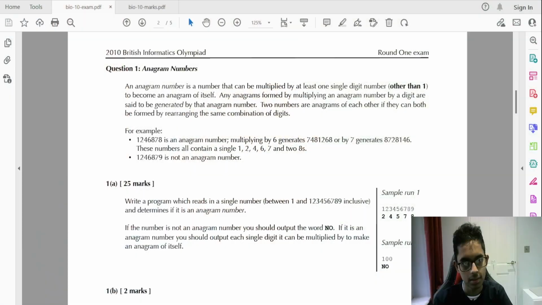Today we'll be looking at British Informatics Olympiad question 1 taken from the 2010 paper. So let's just have a look at the question real quick.